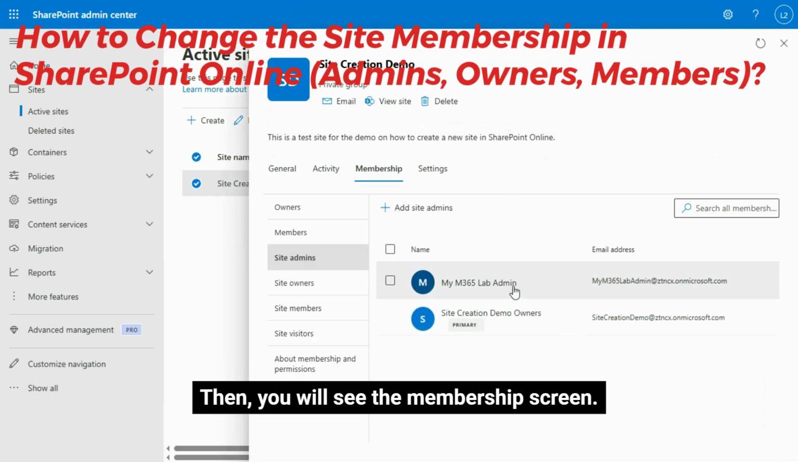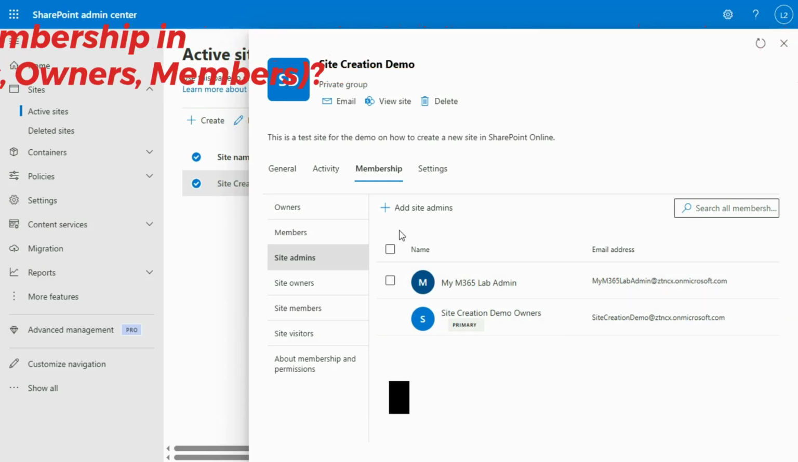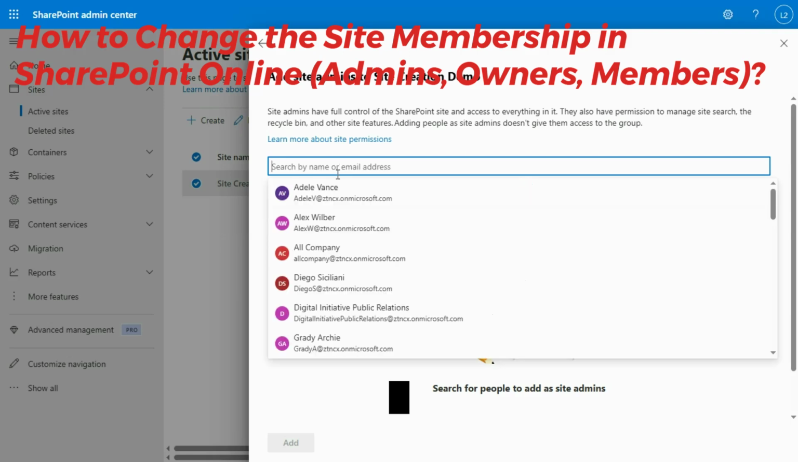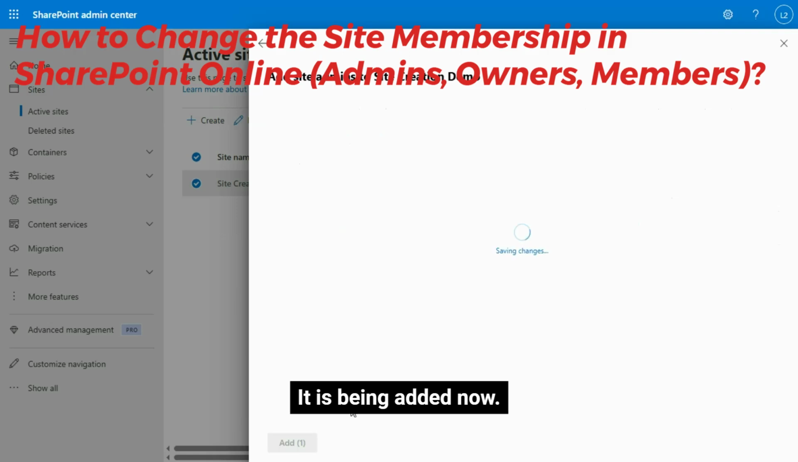For this demo, I will pick my demo site. Select your site, then click on the Membership menu. First, I will add a new site admin, then remove it. Then, you will see the membership screen. I am selecting a new site admin. It is being added now.